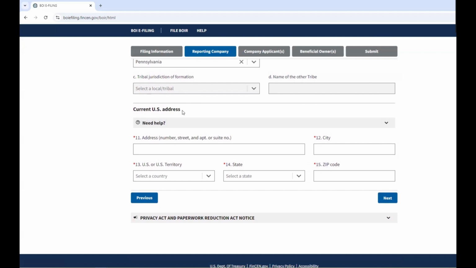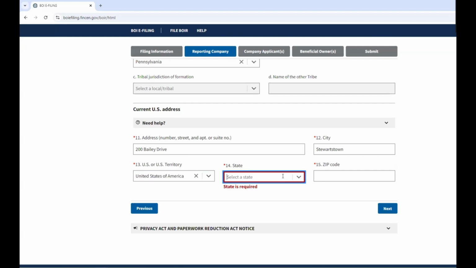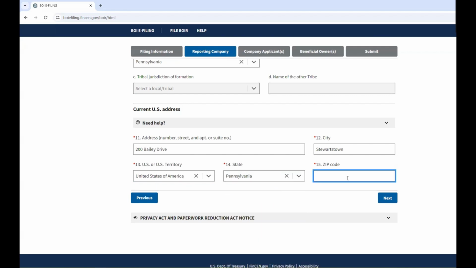And then we're going to put our current US address down here in box 11. We're going to do our street address. Here's our street address. We're going to do our city. Box 13, select United States. Box 14, we're going to select our state, which is going to be Pennsylvania. And box 15, type in our zip code. Once you're comfortable with everything that you've entered on this page, you can go through and select next.